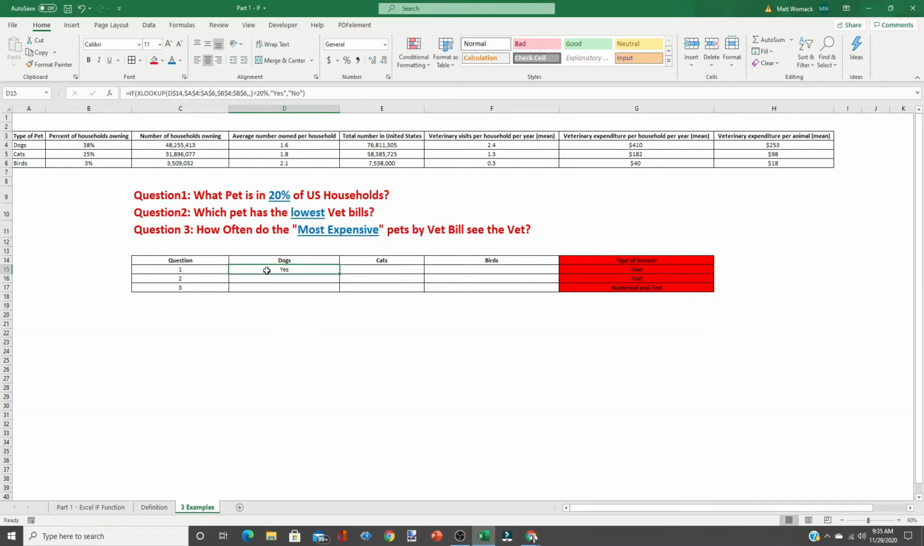So now this says that dogs are in more than 20% of U.S. households. So let's pull this across and see what other animals are. So we find out cats are in more than 20% of the U.S. households, but birds are not. If we went back to our data set, we would see that birds are only in 3% of the households.